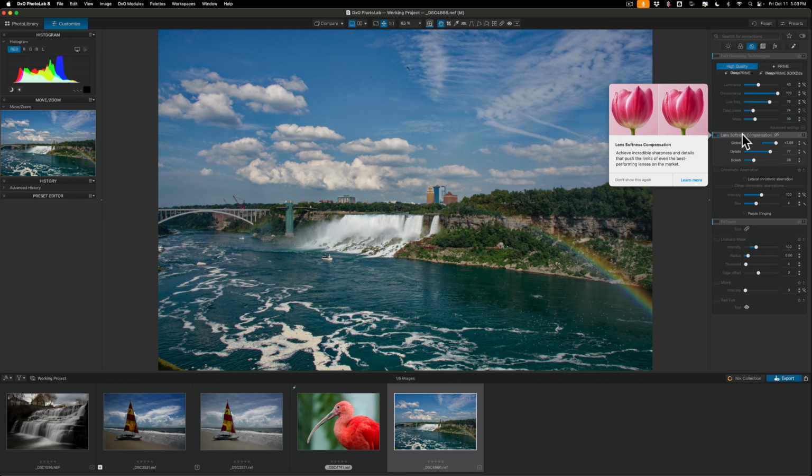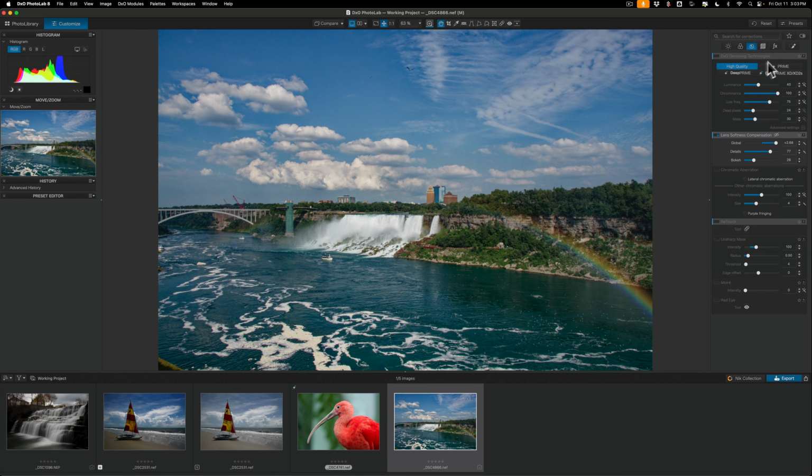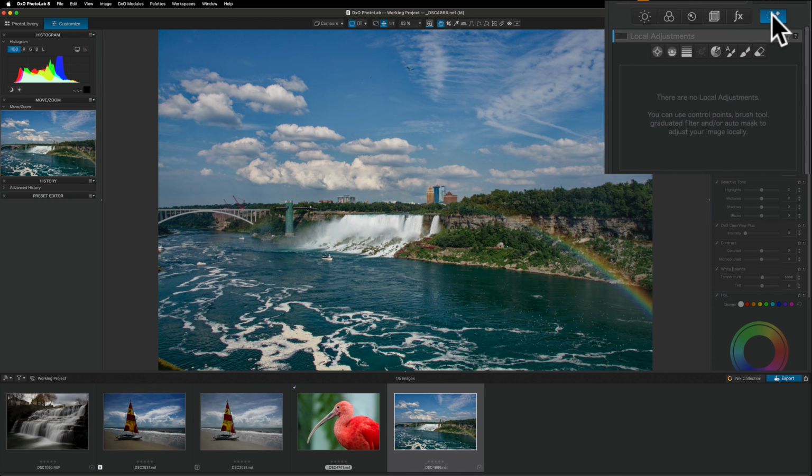Now, there is a new mask type, and I want to talk about the masking a little bit. So let's go over to masking. You can see it's this tab over here. There are 7 different masks, and none of them are AI masks.